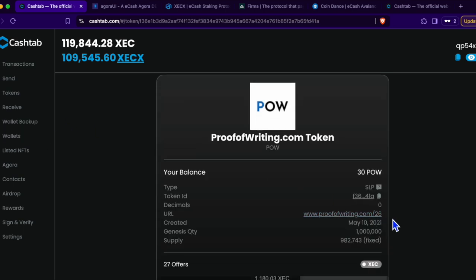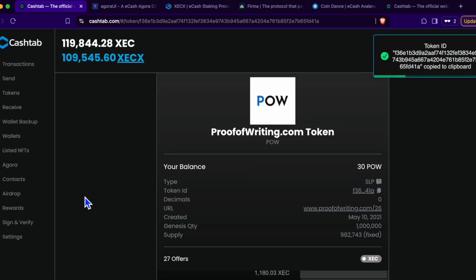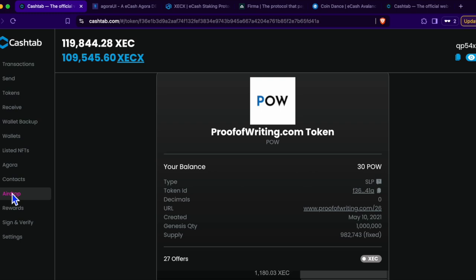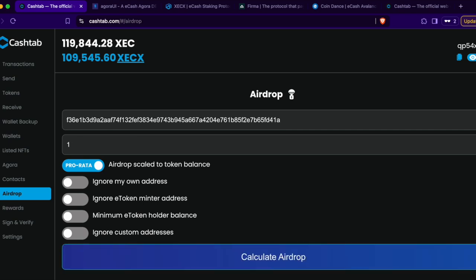I'm gonna send an airdrop right now. So I'm gonna copy the token ID, and this is a really cool feature as well. I'll enter the token ID. I think there are, I don't know, 700 PAL token holders or something, but let's do an airdrop. I have 100,000 XEC available.